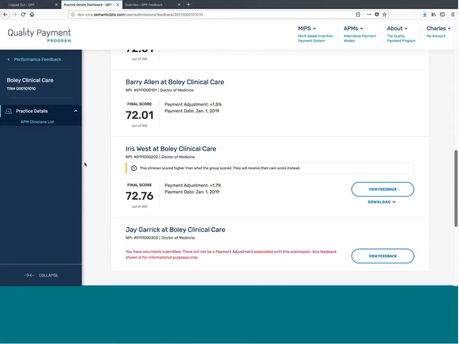Now we will look at the experience for an individual who submitted during the submission period and it scored higher than the group. You can see on the page that there's a notification that this individual has a score higher than what the group score, and they will receive their own score instead. We can see the final score, their payment adjustment, as well as the payment adjustment date.